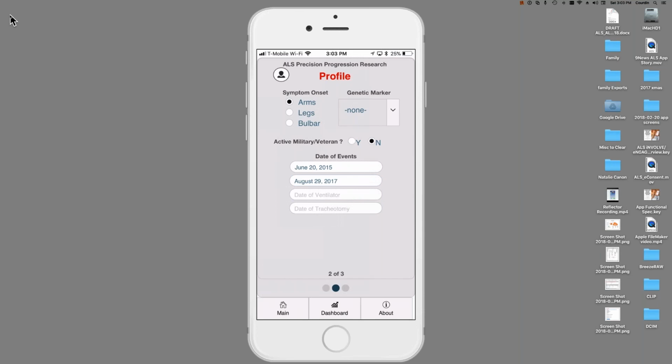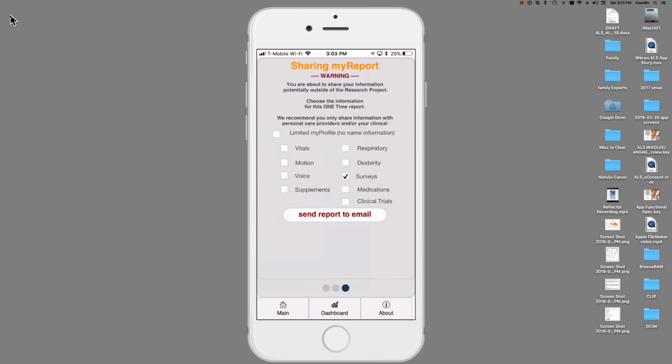I can swipe across. And the last thing in the profile screen is I have the ability to share reports. This is where I could come in, generate a report, and send it to part of my care team to help improve my care profile and share information with my doctors and my care providers.